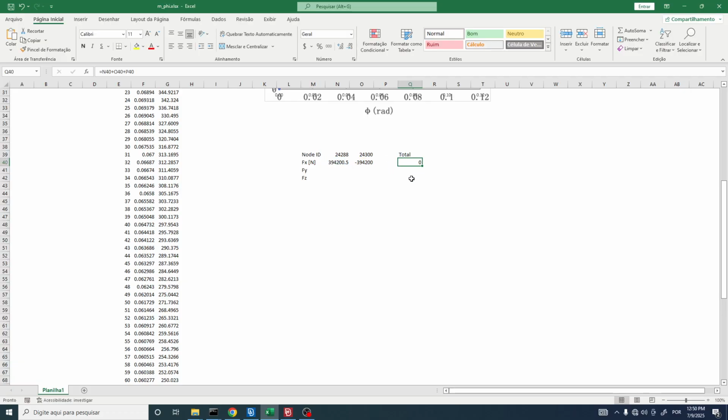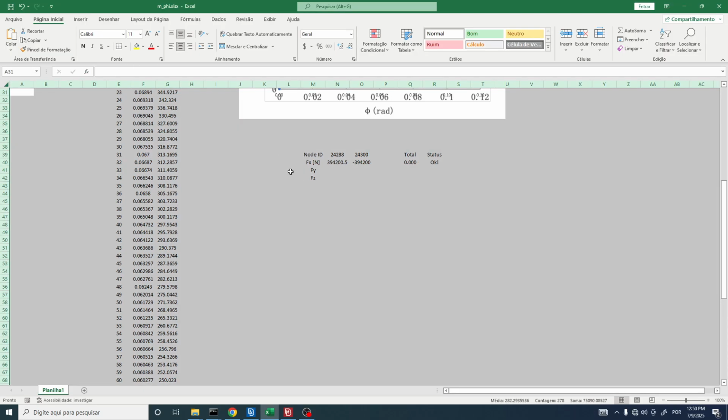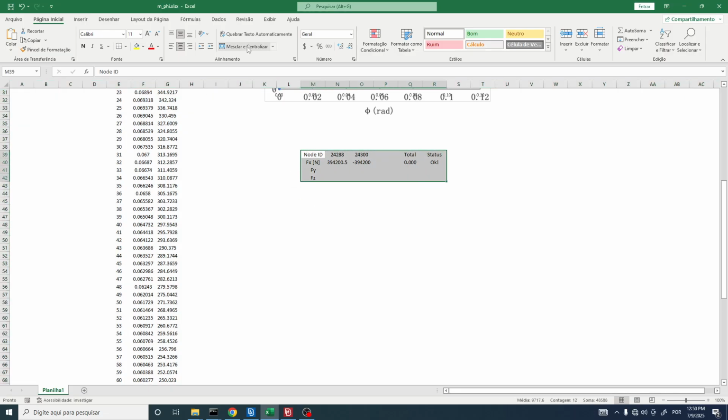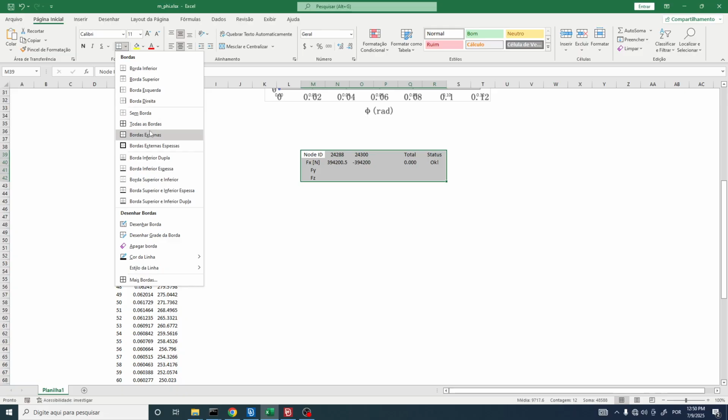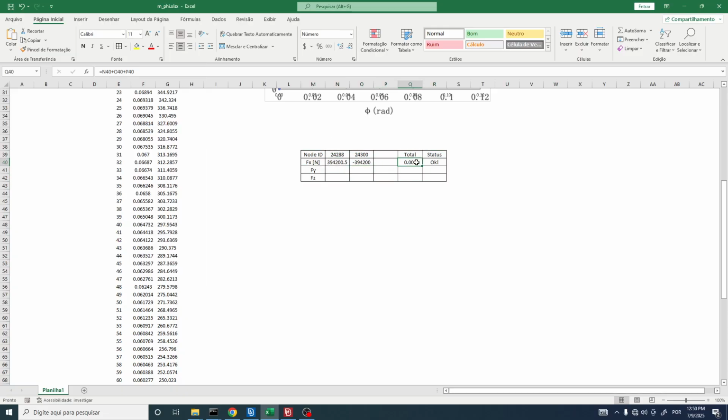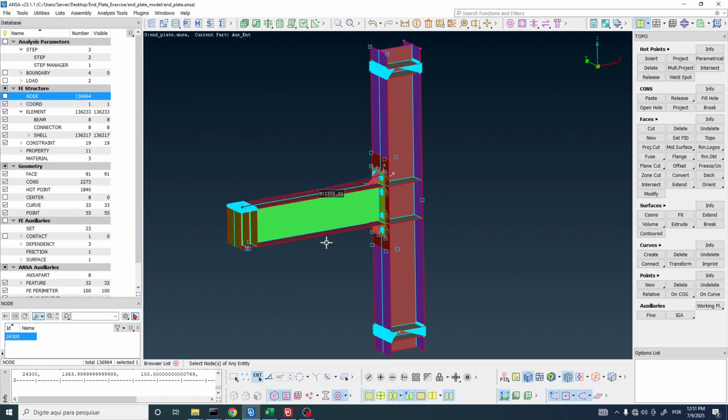And we have 0. Let me increase the number of decimal places here to 3. Let's see, status, then this is okay. Let me select everything and let's enter everything, and also let me create a table here, all borders. The sum of all forces in the x direction is equal to 0 as it should be, which is a good sign. Now let's see the sum of all forces in the y direction.